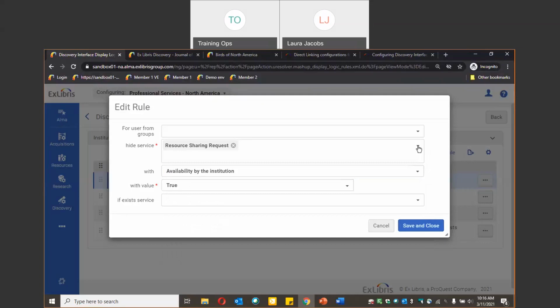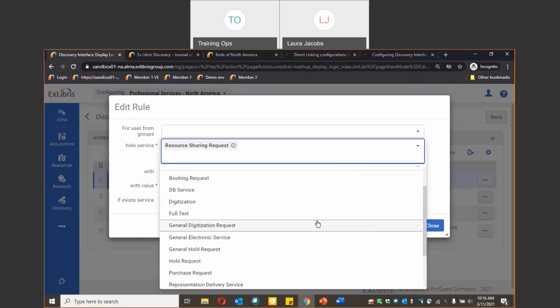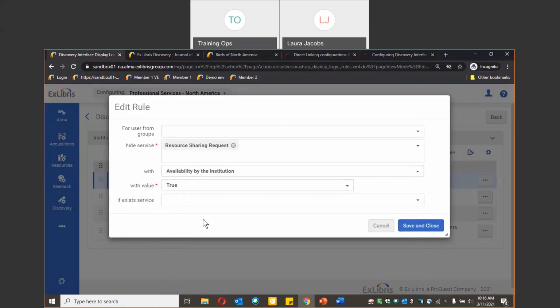And you can add multiple services here too. So you can make these rules more robust. You can add multiple services here. So you can fit them to your needs.